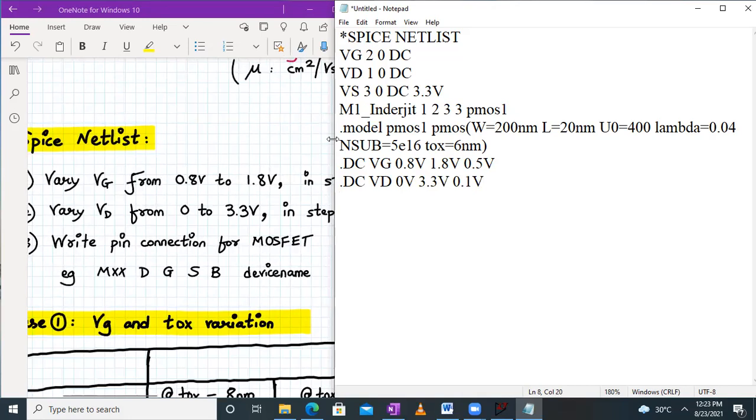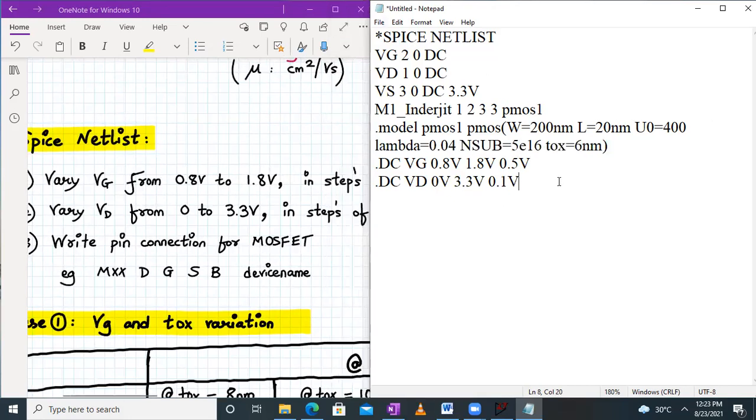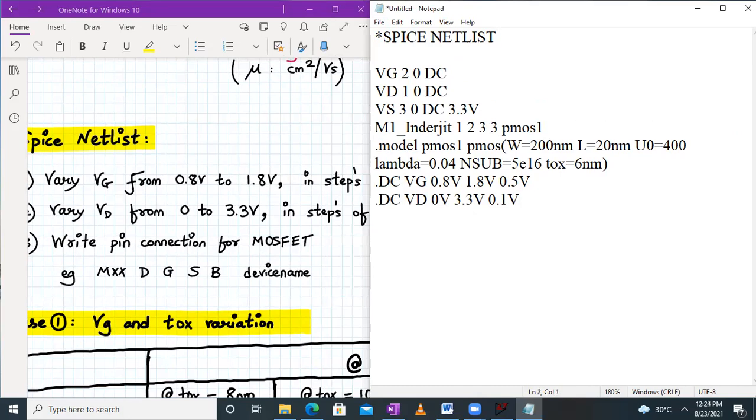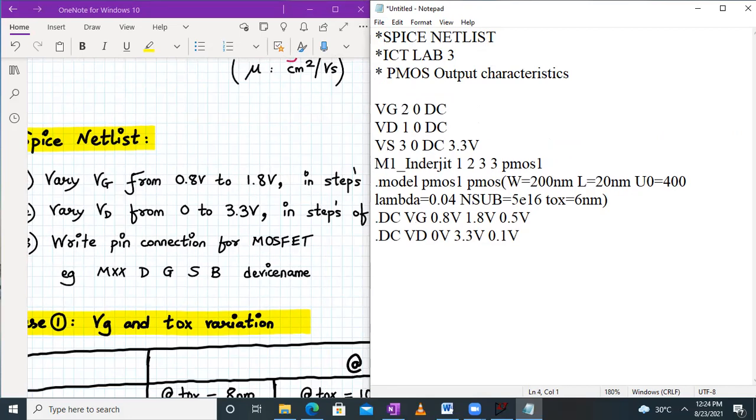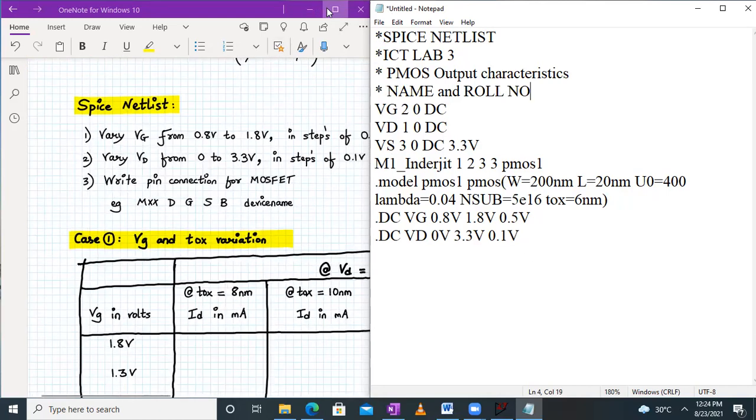And now what we will do is, we have to add this spice netlist in a code. So here in the start, we can write your name and your roll number, right? And we can write ICT lab number 3, which is your PMOS output characteristics. And yeah, is the short form for this lab name. And then you can add your roll number and your name over here. Okay, so you can add your name and roll number. Fine. So this is the comment part, and this is the actual spice netlist.